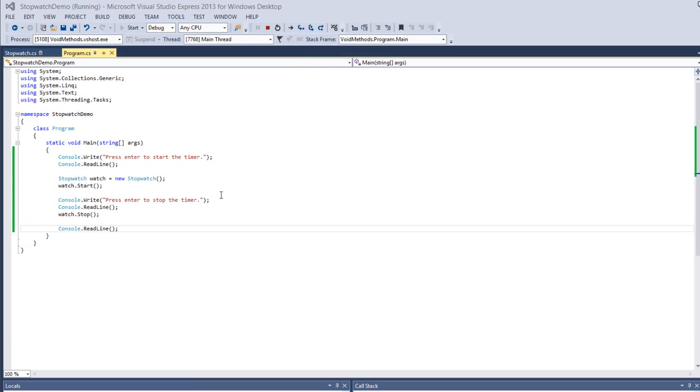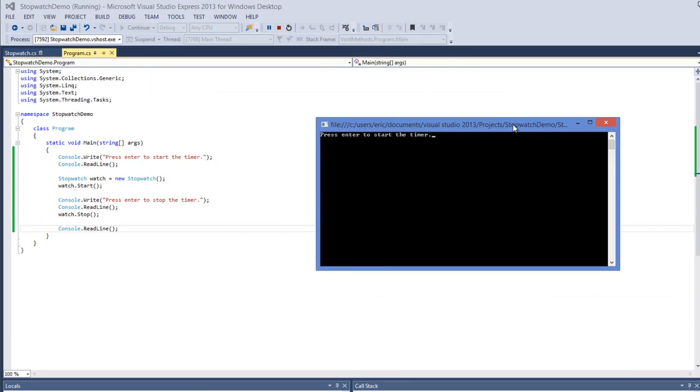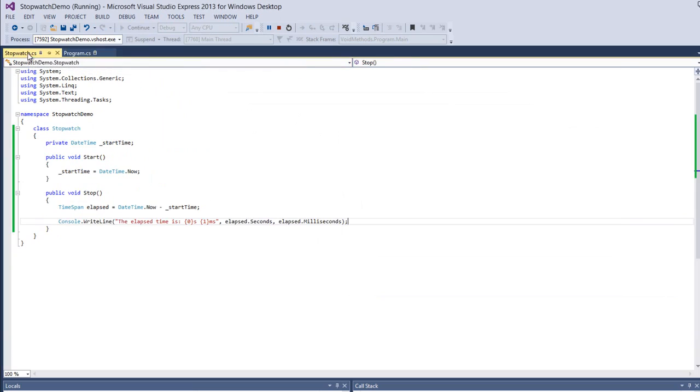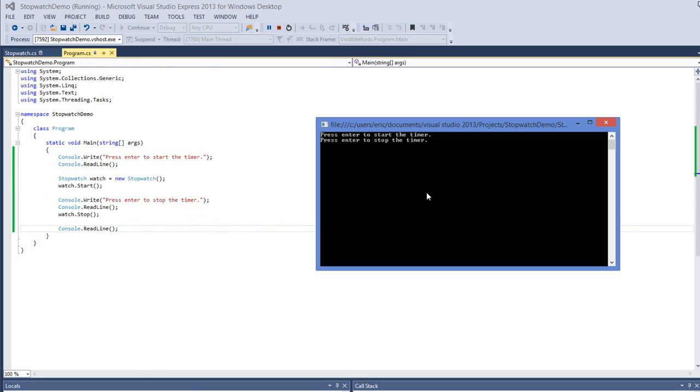It says press enter to start the timer. I'm going to hit enter. The start time has been set to datetime.now at this point. I'm going to let this run for a moment. And you see here, start time, start, datetime now. As soon as I hit enter, it's going to call stop, and it's going to print out how many seconds it's been. So let's go back here and hit enter. It took 18 seconds and 831 milliseconds. 2 void methods.